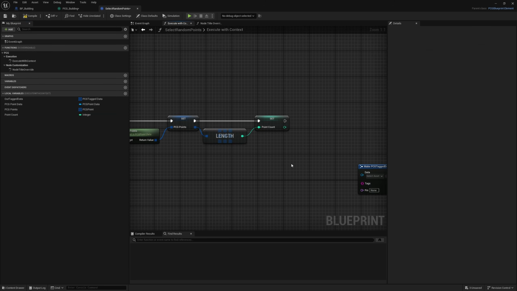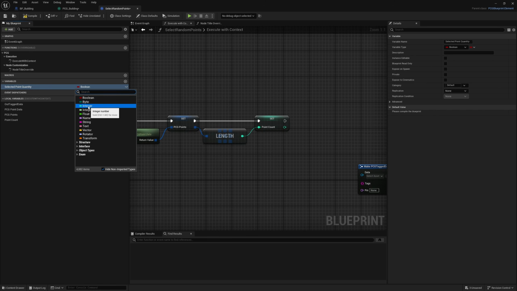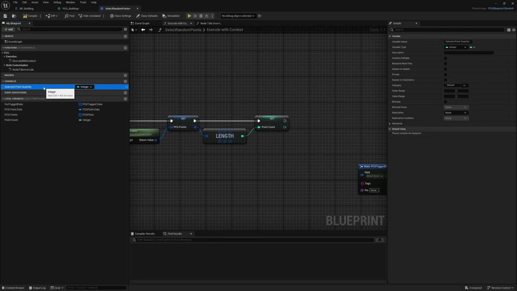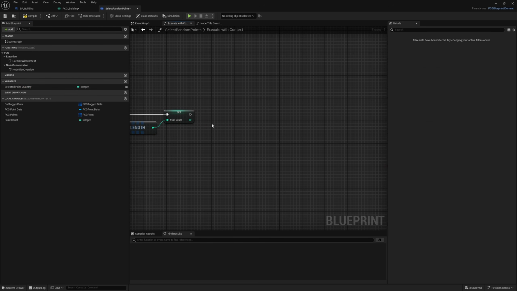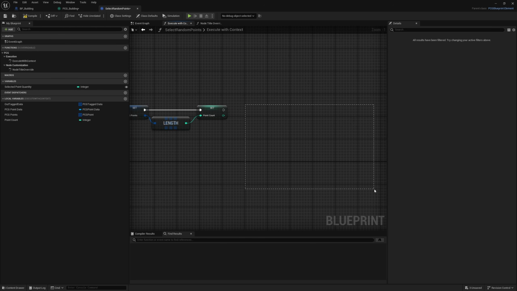Now, of course, we need to also set up our variable, the ones that are going to be exposed. So for that, I need to create a variable, call it amount of points, or maybe something like selected point quantity. You could name it however you'd like. I'm going to change this to an integer because we can never select a fraction of a point, and we're going to expose this. And if you're wondering, the reason we aren't using the point loop is just because I haven't figured out yet how to get the information that I'm going to be configuring here into the point loop body, because we don't have access to the same information there as here.